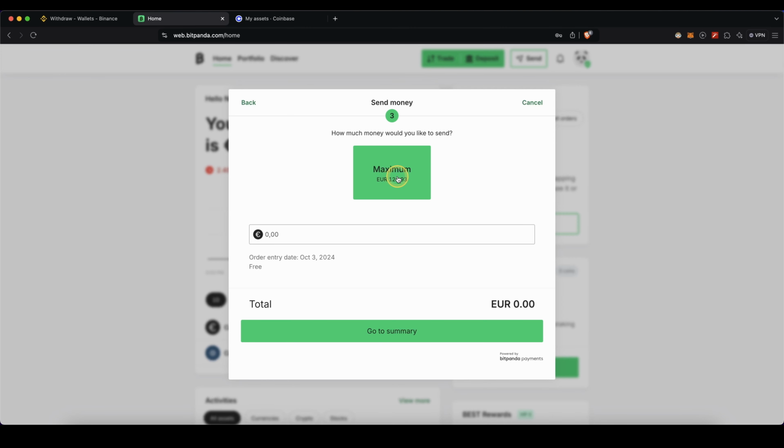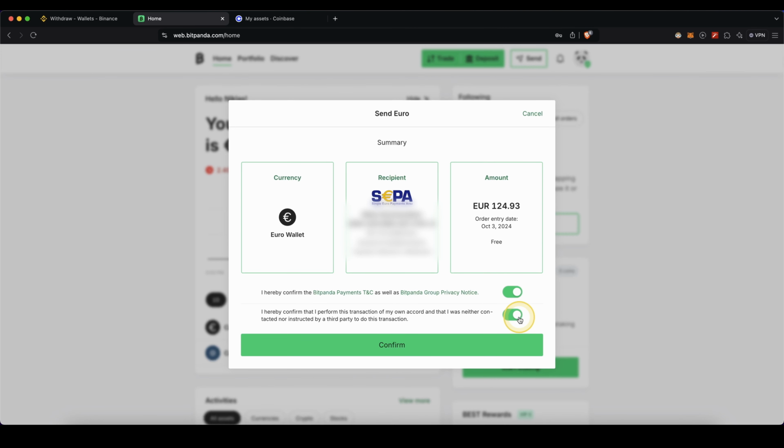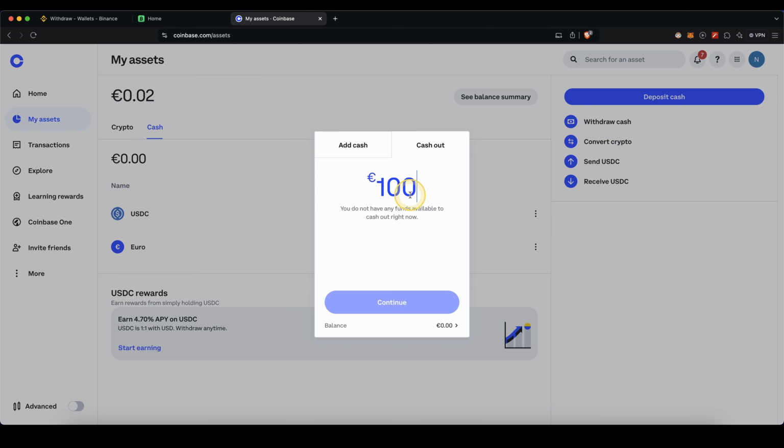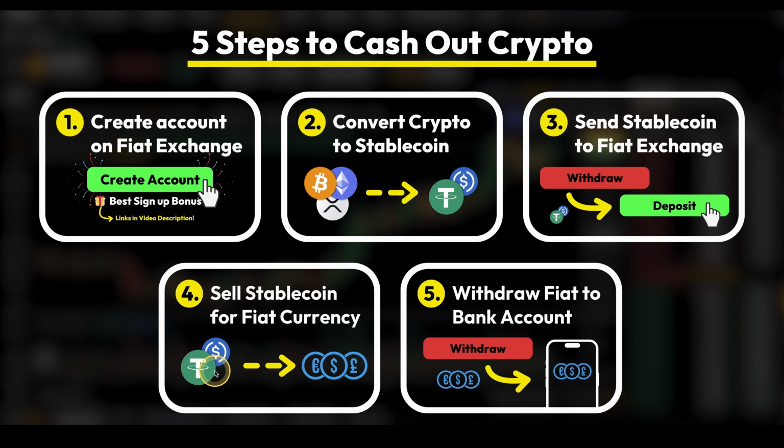choose how much you want to withdraw, agree to the terms, and as you will see, you can withdraw it completely for free. Just click on confirm, and within 1 to 3 days, the money will be back on your bank account. On Coinbase, it's also pretty similar. Once you have it here in your fiat currency, just click on withdraw cash. Type in the amount you want to withdraw and click on continue, enter your banking details, and also within a few days you have it back on your bank account. And that is how you can withdraw any money back to your own bank account.